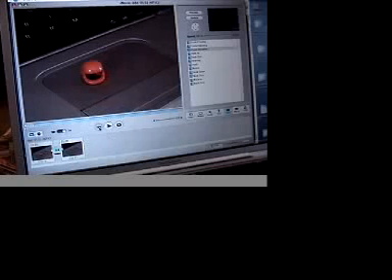And so then, it's going to load right there.